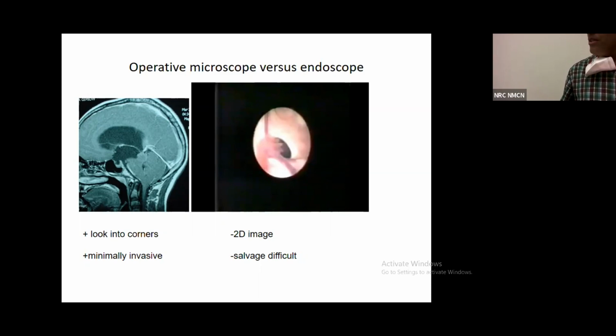The problem with it is that it only provides a 2D image, so the depth perception is lost. Because the depth perception is lost, it becomes very difficult for us to understand where exactly we are. So for small tumors, for a limited number of surgeries, we can use the endoscope. But for major surgeries, we always prefer microscopes.